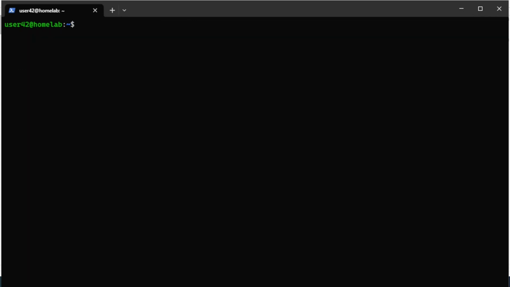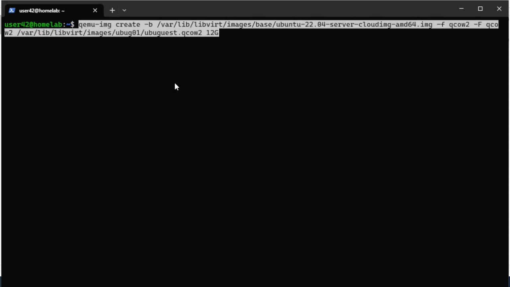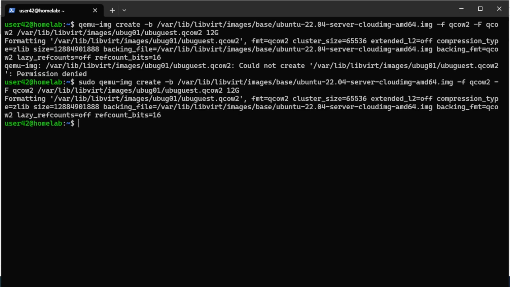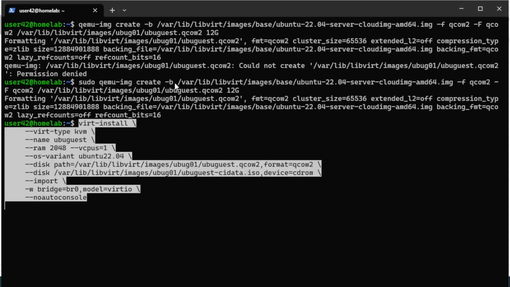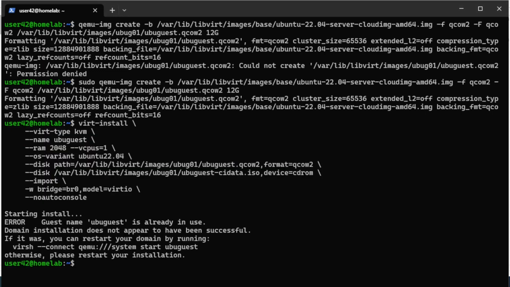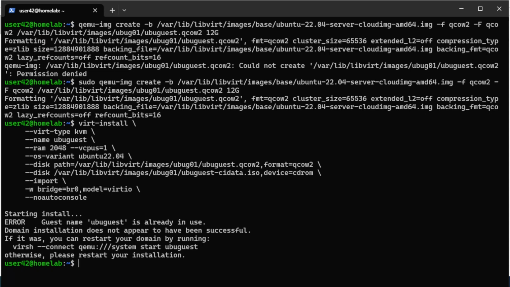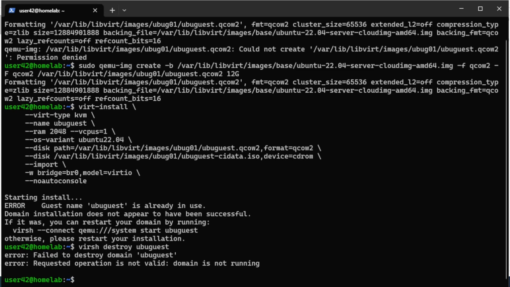Clear screen and create the virtual hard disk KVM image. There's a permission error, permission denied, so I repeat with sudo, and that works. I can attempt the modified virt-install command now, where all the temp paths have been replaced with /var/lib/libvirt/images/ubu-go1. And the error I get from virt-install is that ubu-guest already exists.